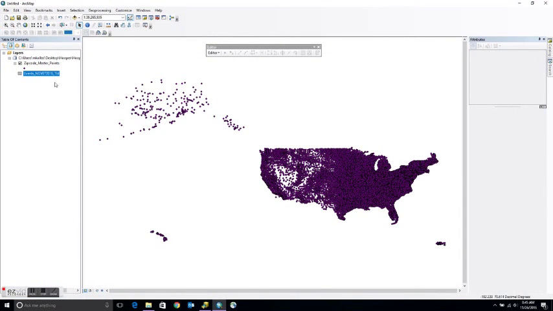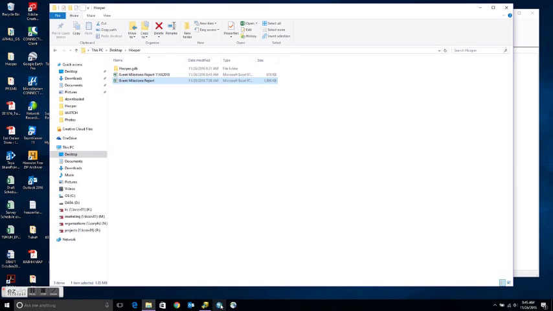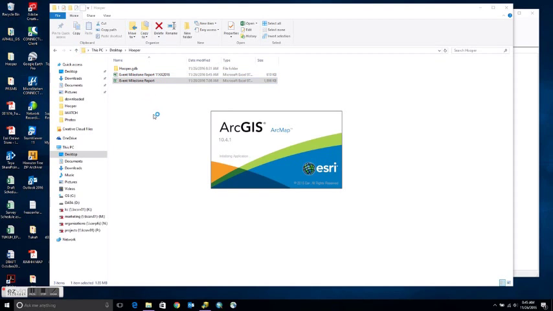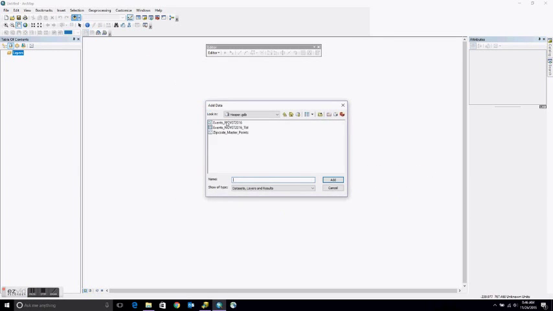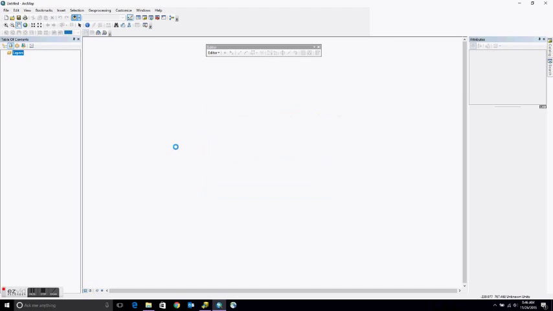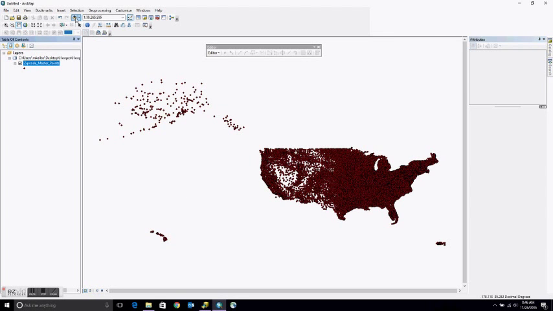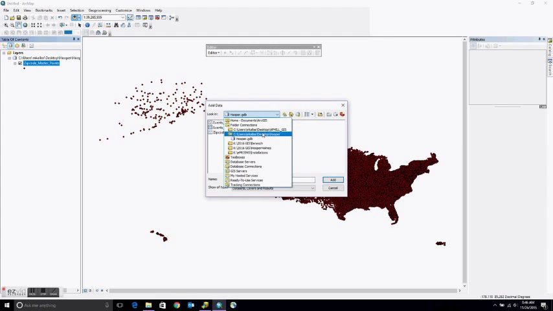We're going to go and open up our mapping product. I'm going to exit out of this, and I want to start over a new session. So we want to open up the master zip code feature first. Then we want to open up that Excel spreadsheet that we just made, which is right there.